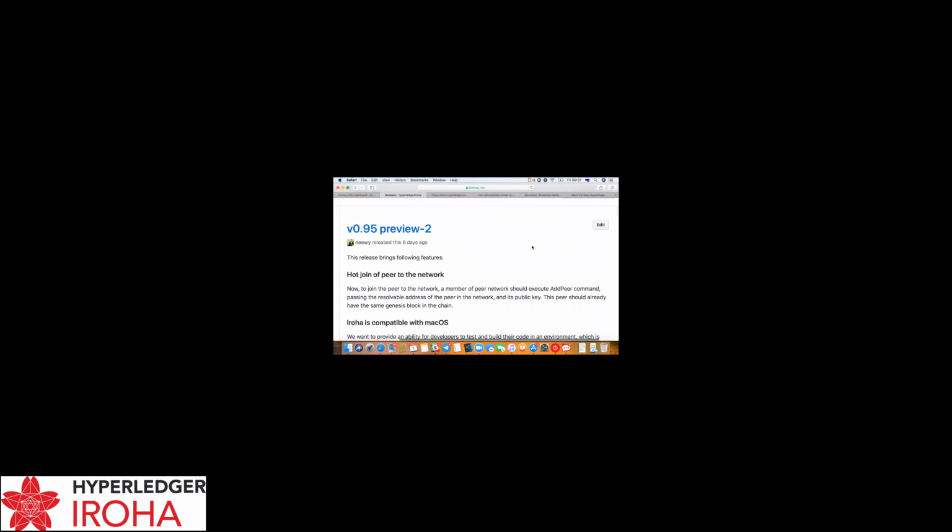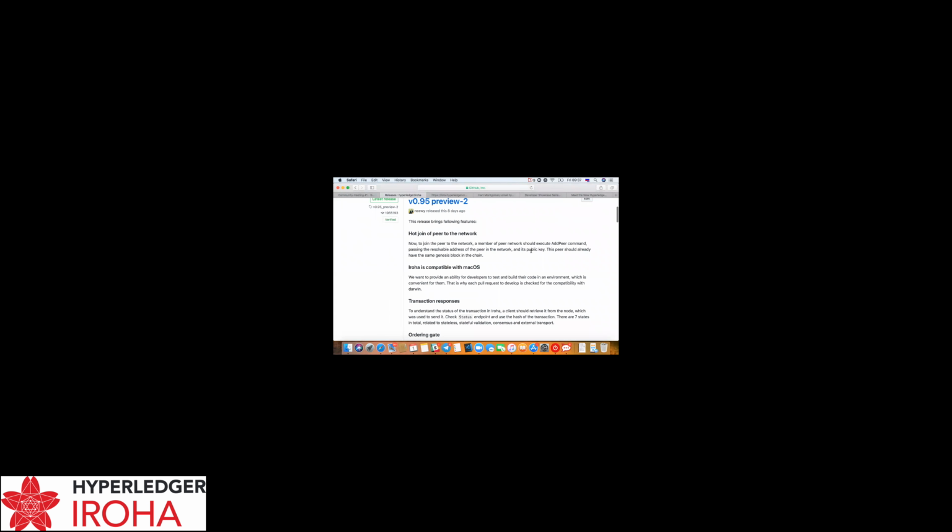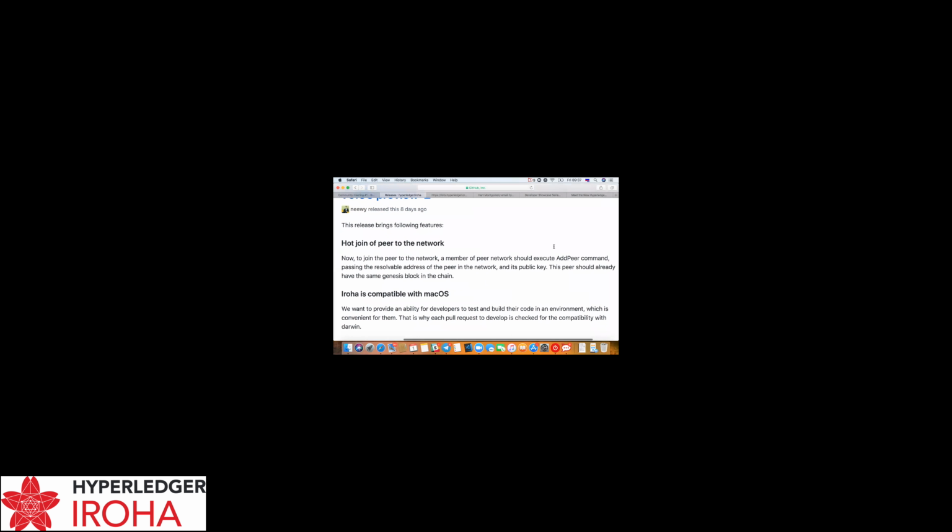Okay, now you can see the screen, right? Here on the Iroha GitHub page, you have the section named releases. We have recently made the release, like 8 days ago. So the idea is that we have made a lot of improvements and also added some features to the system. So one of the improvements we have made is that now we can join a peer to the network.